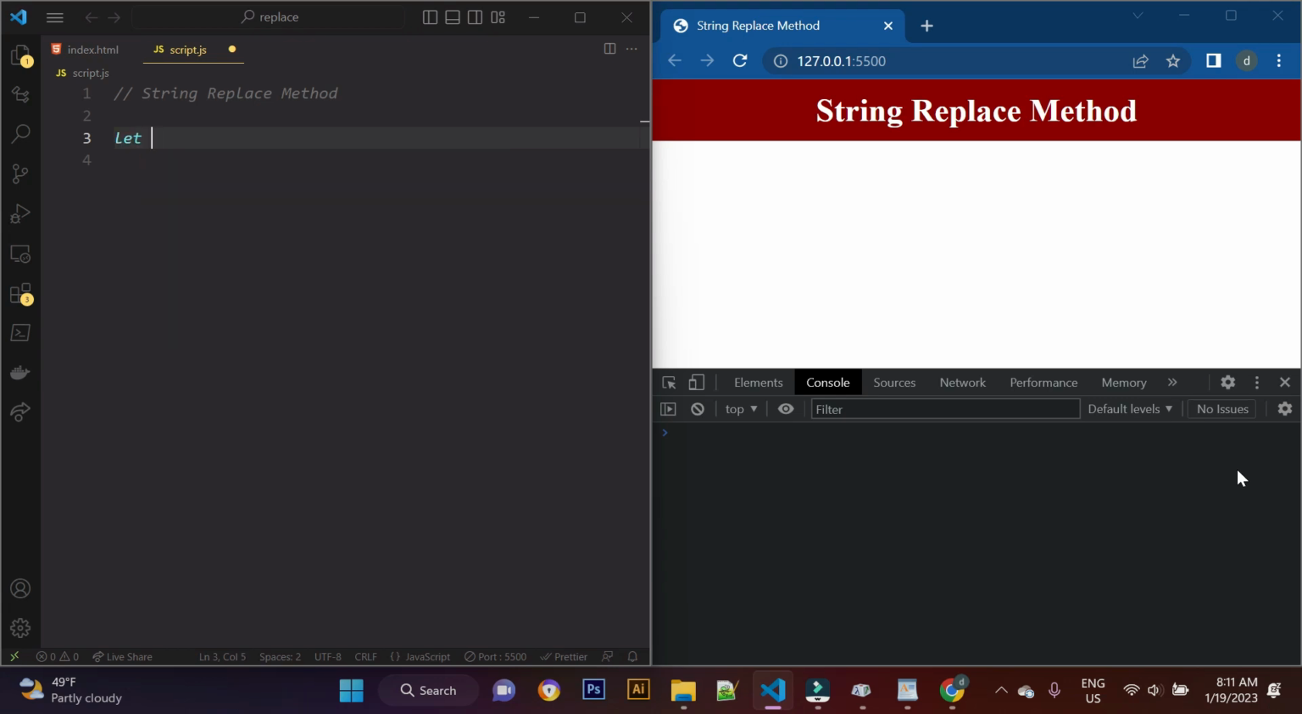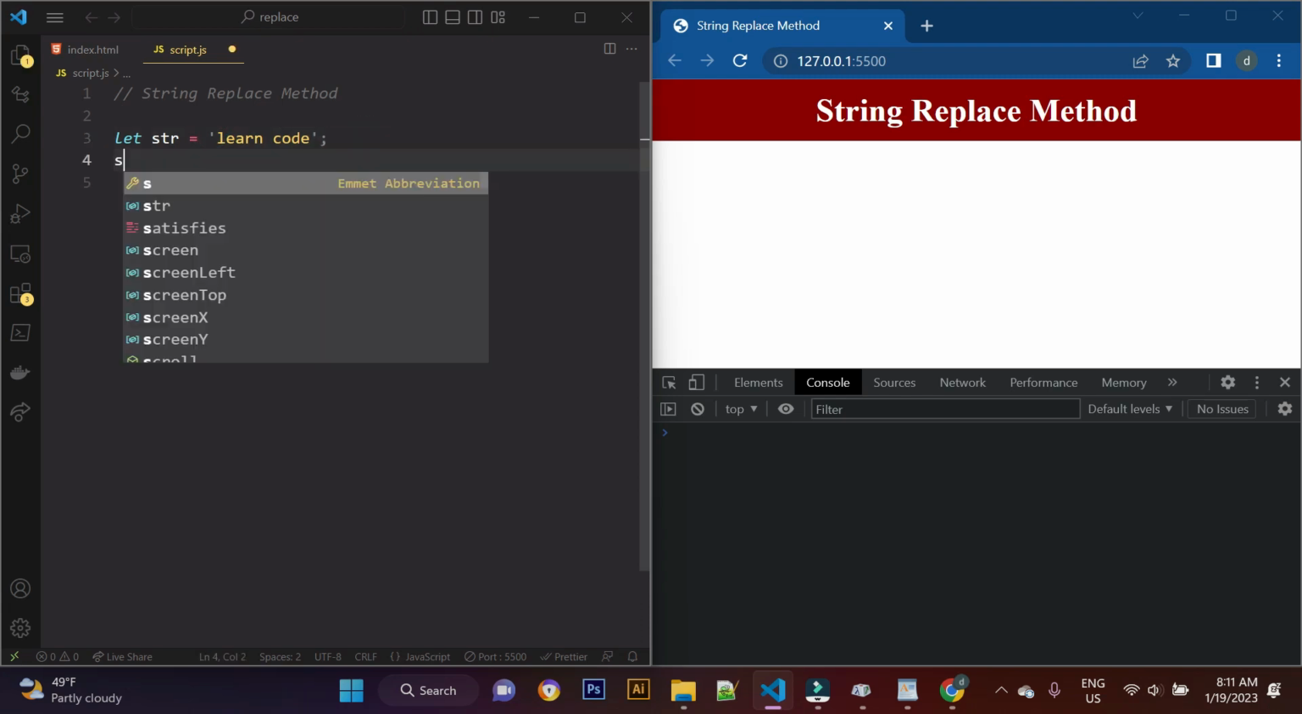First, I will create a variable named str. In this variable, I will take a string, "learn code". I don't want this code word. I want to replace this code word. I want the string "learn JavaScript" instead of "learn code". For this, I will use the replace method.